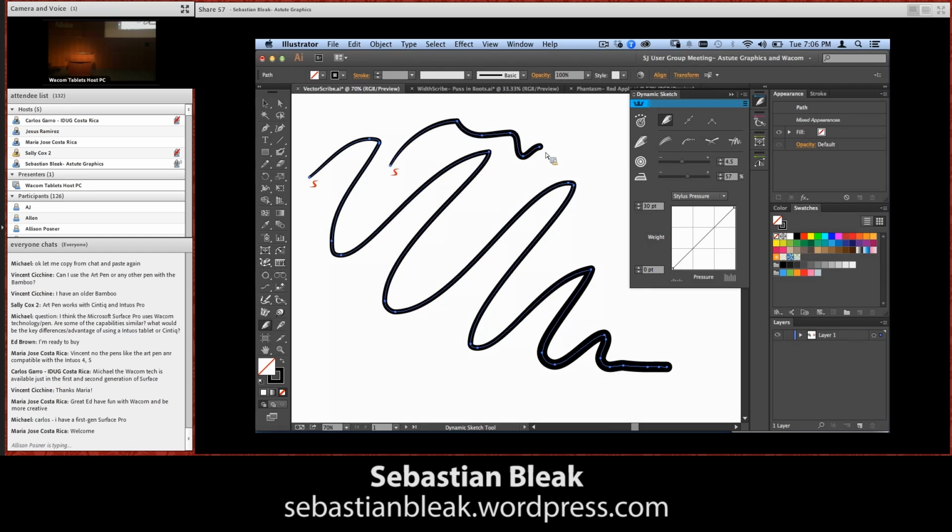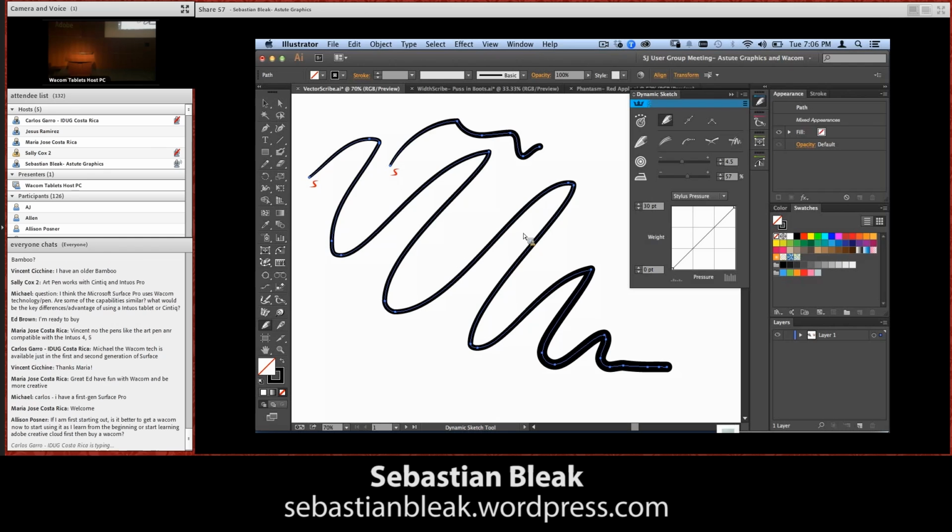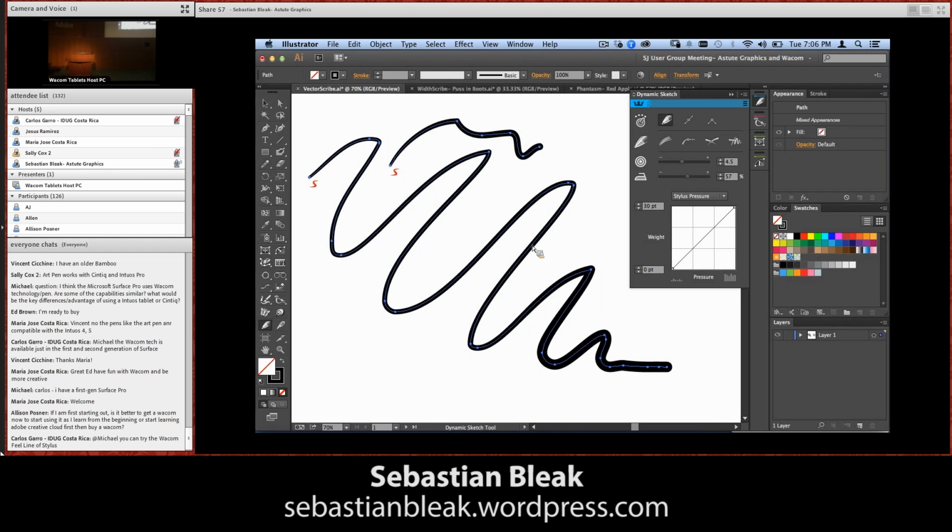Now you already have it in the Blob Brush, and I love using the Blob Brush for sketching down an idea really quick. But the problem with the Blob Brush is, let me zoom in on this a little bit.